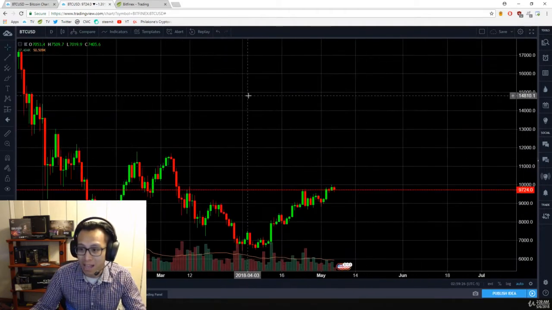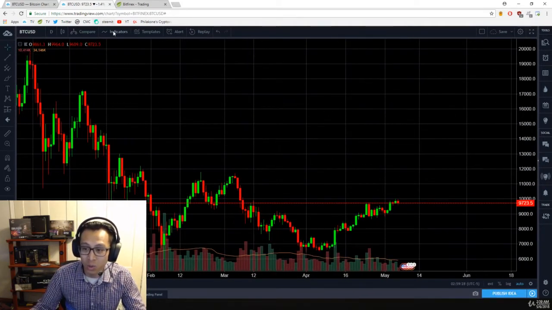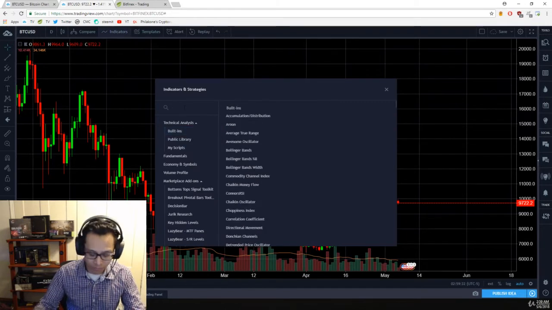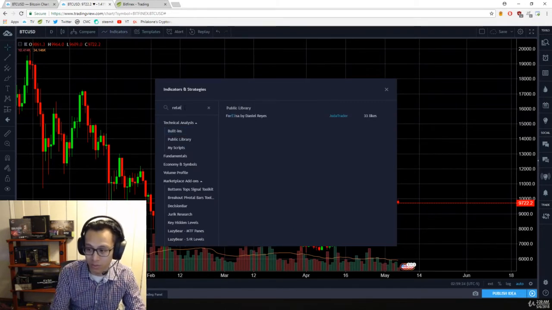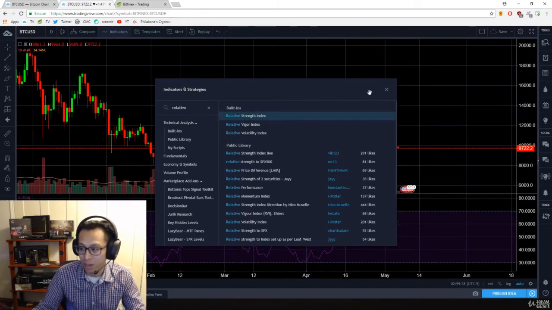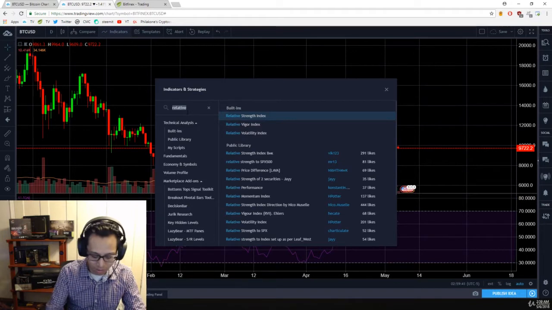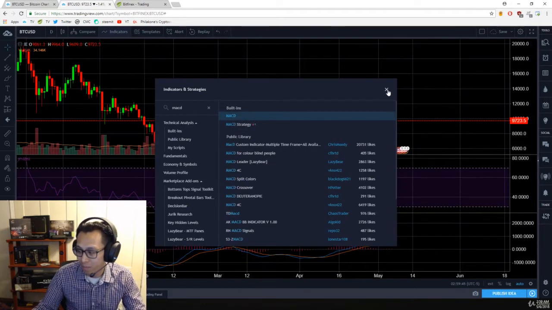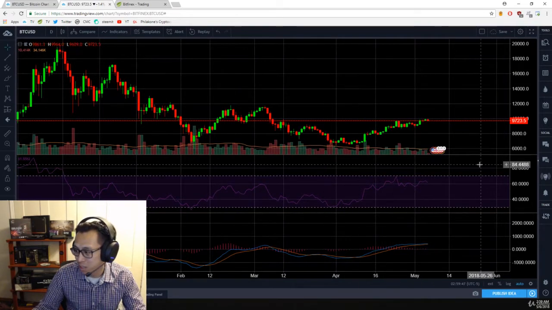Now we're going to add some indicators. Go to your indicator, click on this little button right there. First of all, type in relative strength index if that's what you're going to be using. Click on it one time. And then we're also going to type in MACD. Click on it one time again. And now we see it like this.